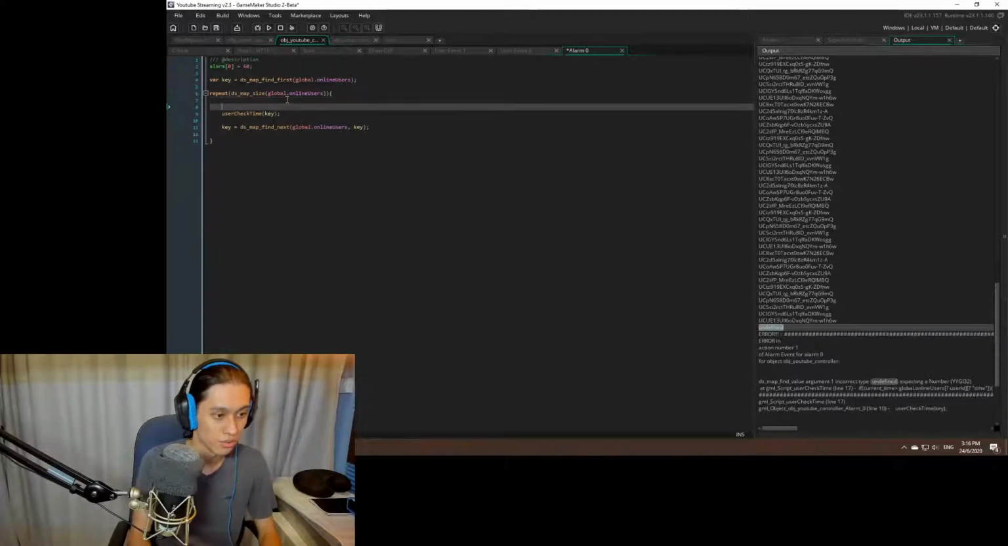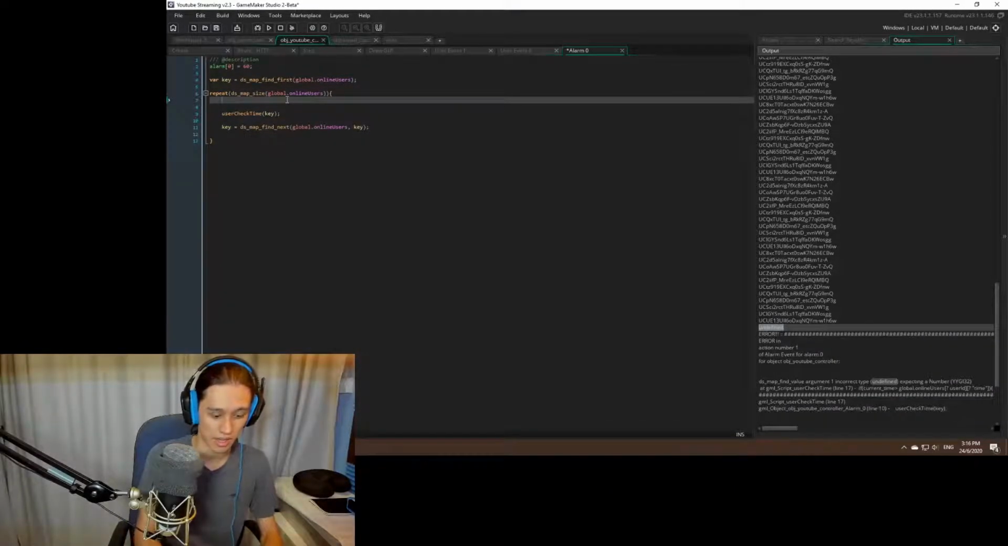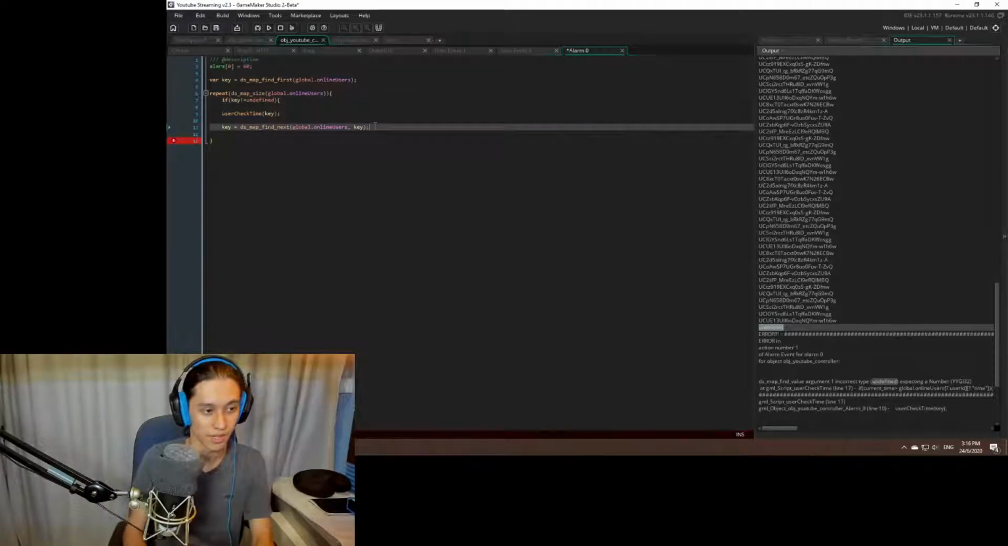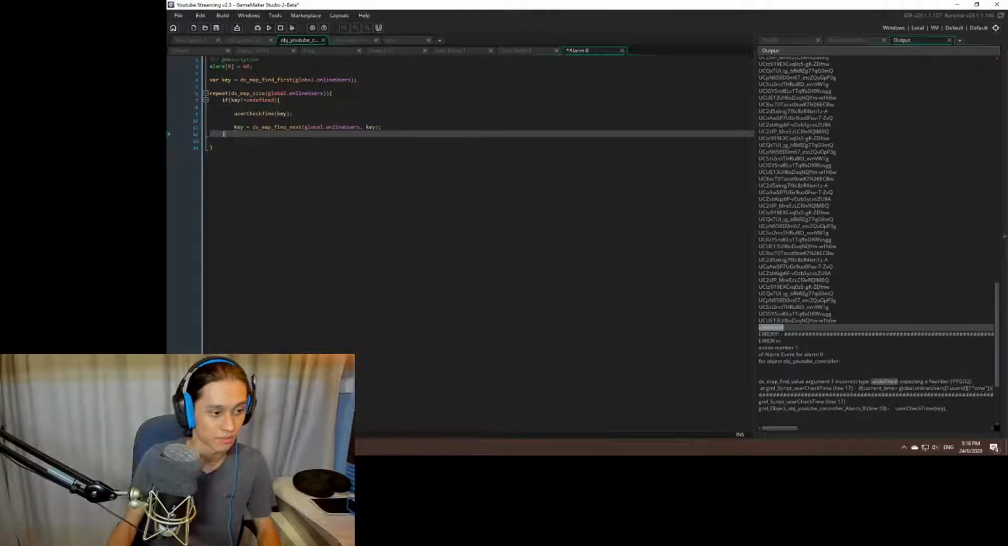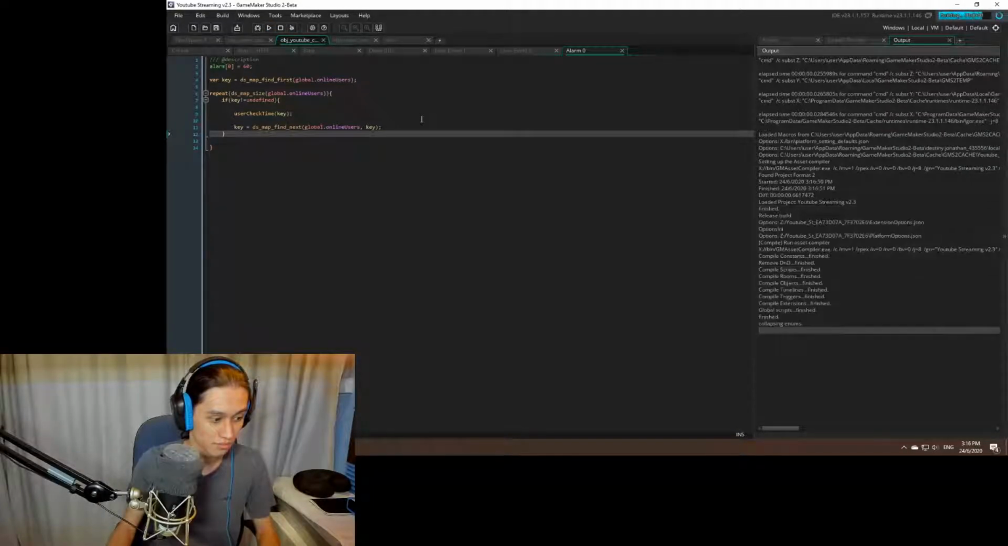So let's do, if key is not undefined. If the key is not undefined, then we just do this. Perfect. Should work. Should work.